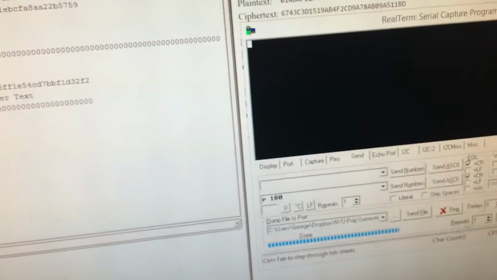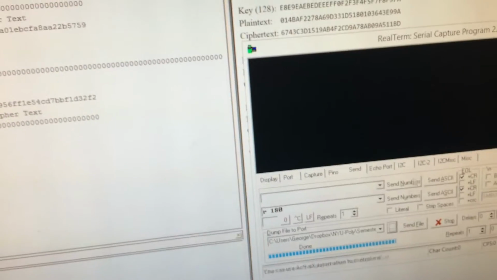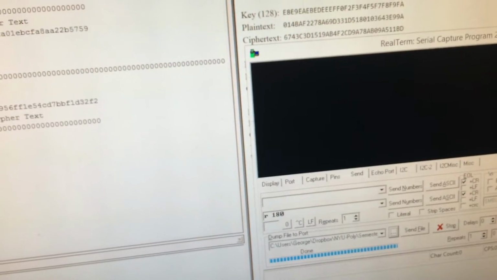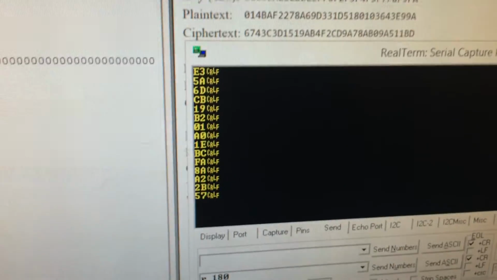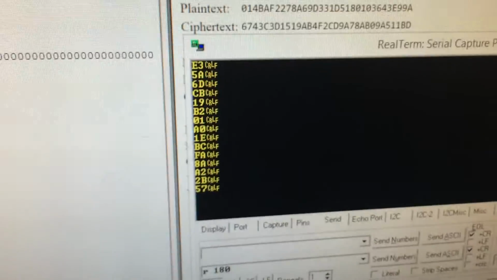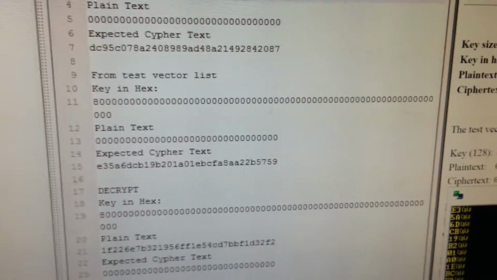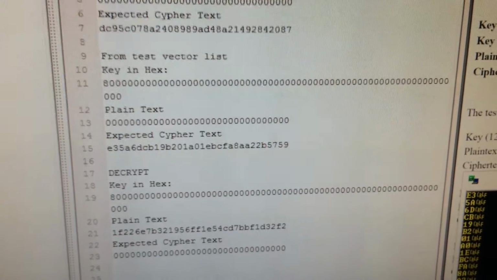Sorry, I need to change the file. So when I choose the file for the next encryption and I send it, I see it returns back E35860CB and so forth. And if you see, if I have my key in hex as 80 and the rest all zeros, and my plain text all zeros, the expected ciphertext is also E35A60CB and so forth.